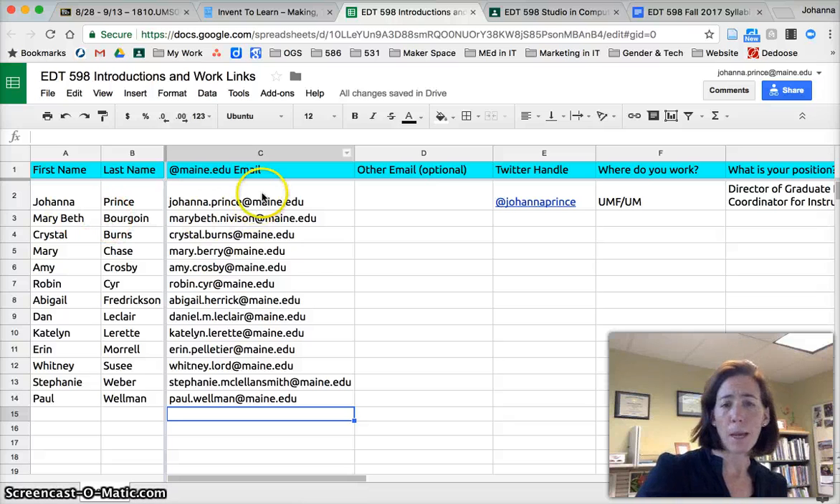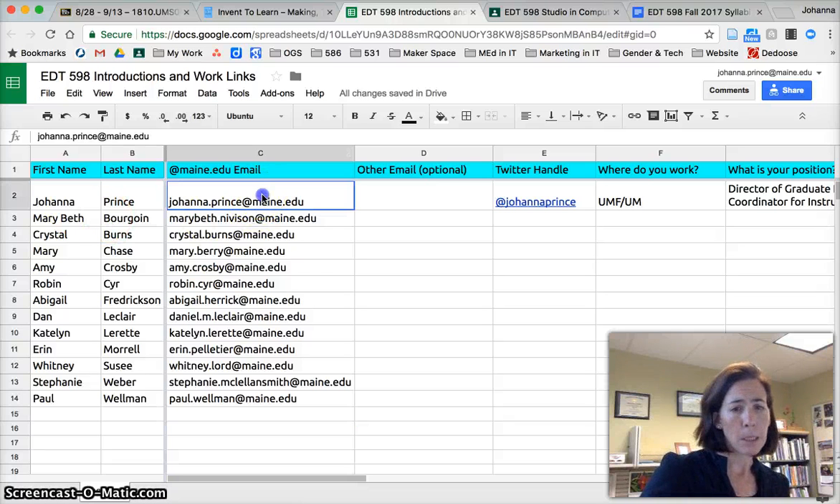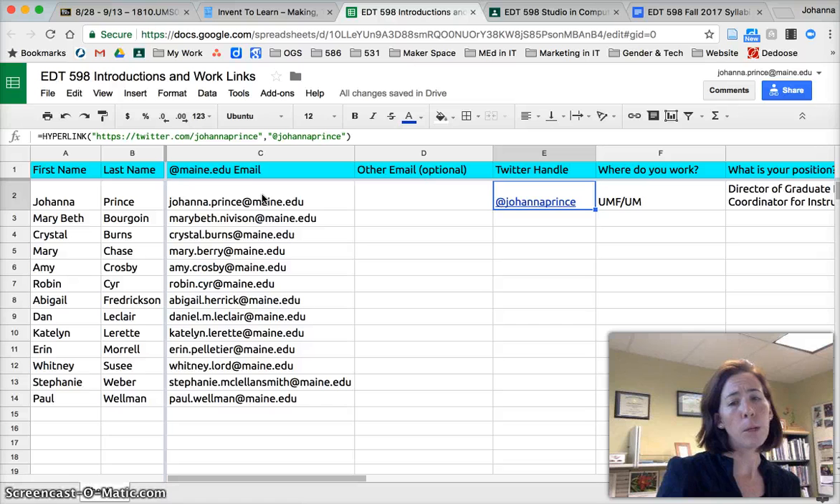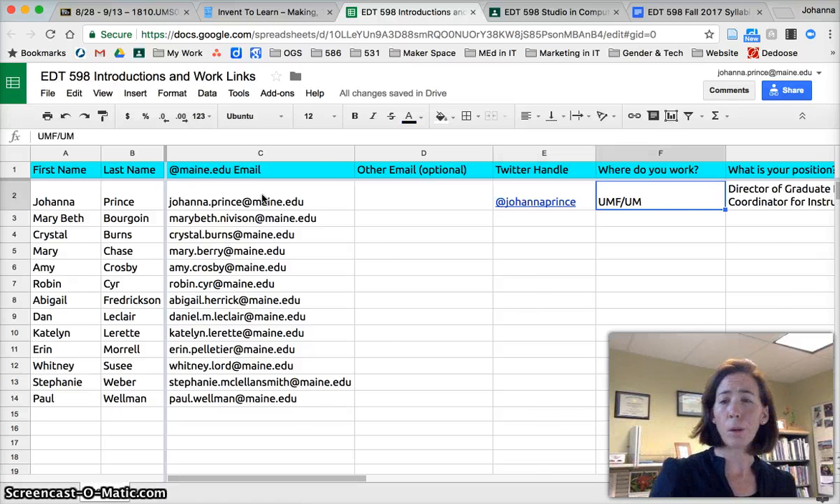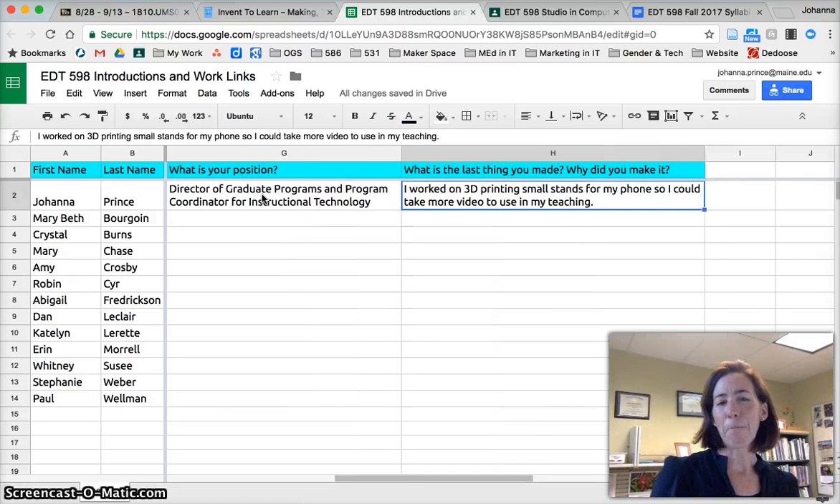So you can see I'm at the top here. Your @maine.edu is already loaded there. If you would add your Twitter handle, where you work, what's your position, and then what's the last thing you made and why did you make it? And it doesn't have to be long. You can see mine. I worked on 3D printing small stands for my phone.